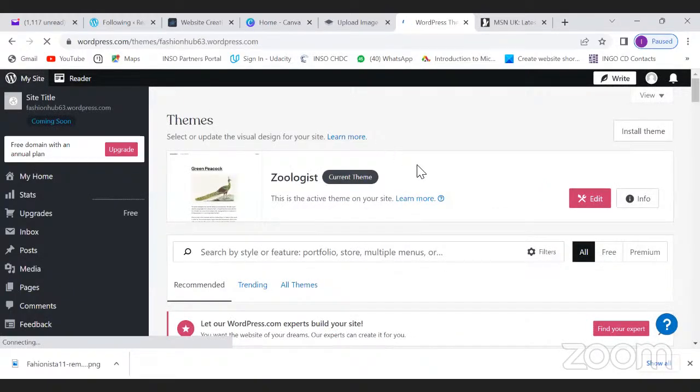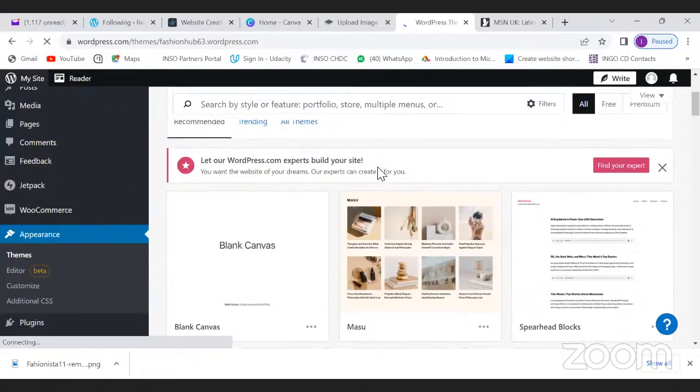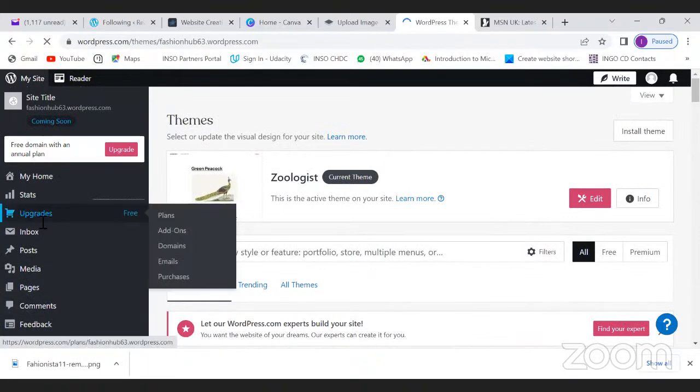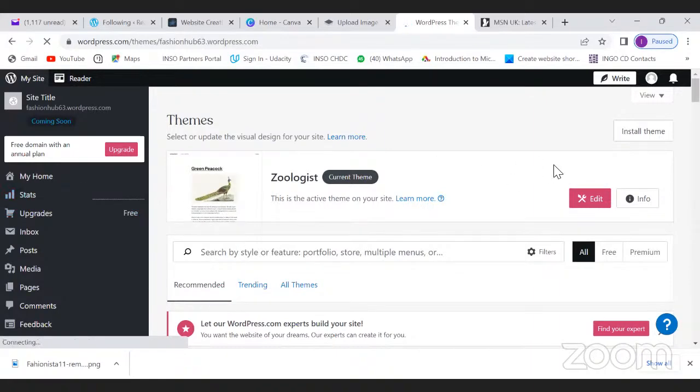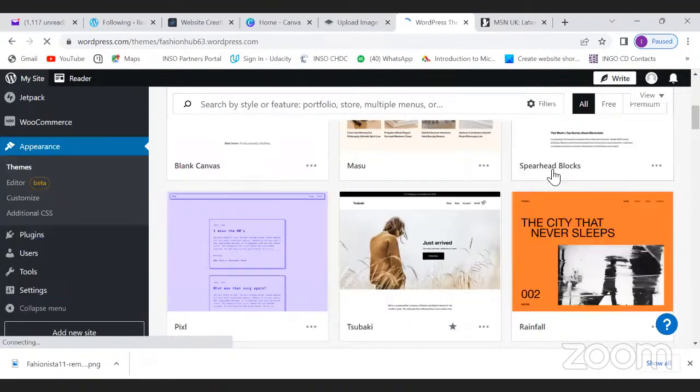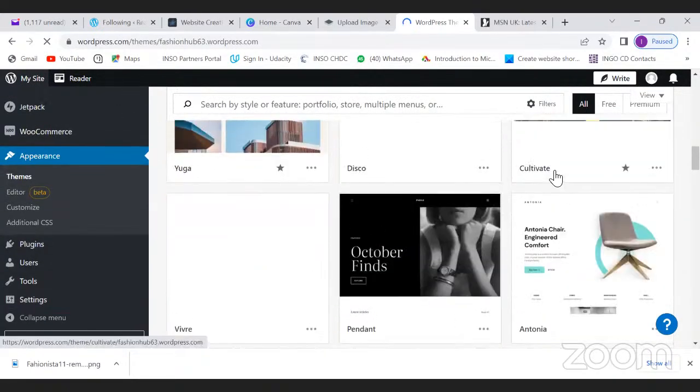So WordPress comes with these pre-installed themes. This is for the free plan. You see, if you hover over upgrades, you'll see that you're using a free plan. It means you're not paying any penny. So it comes with over 190 themes, and you have to choose from these ones.